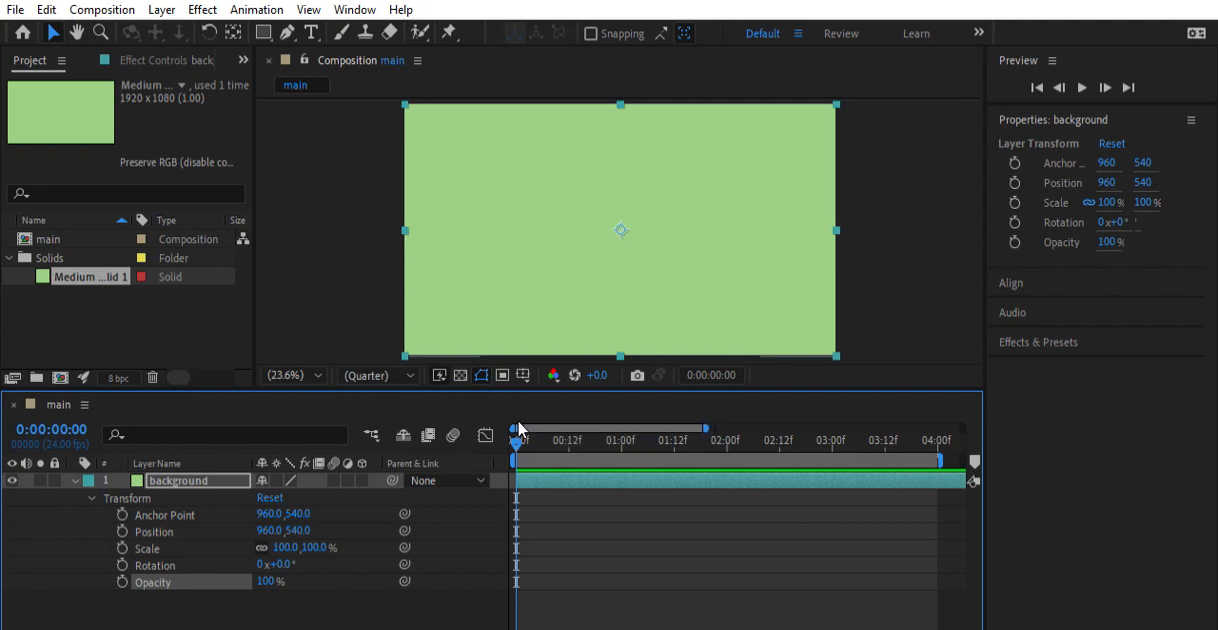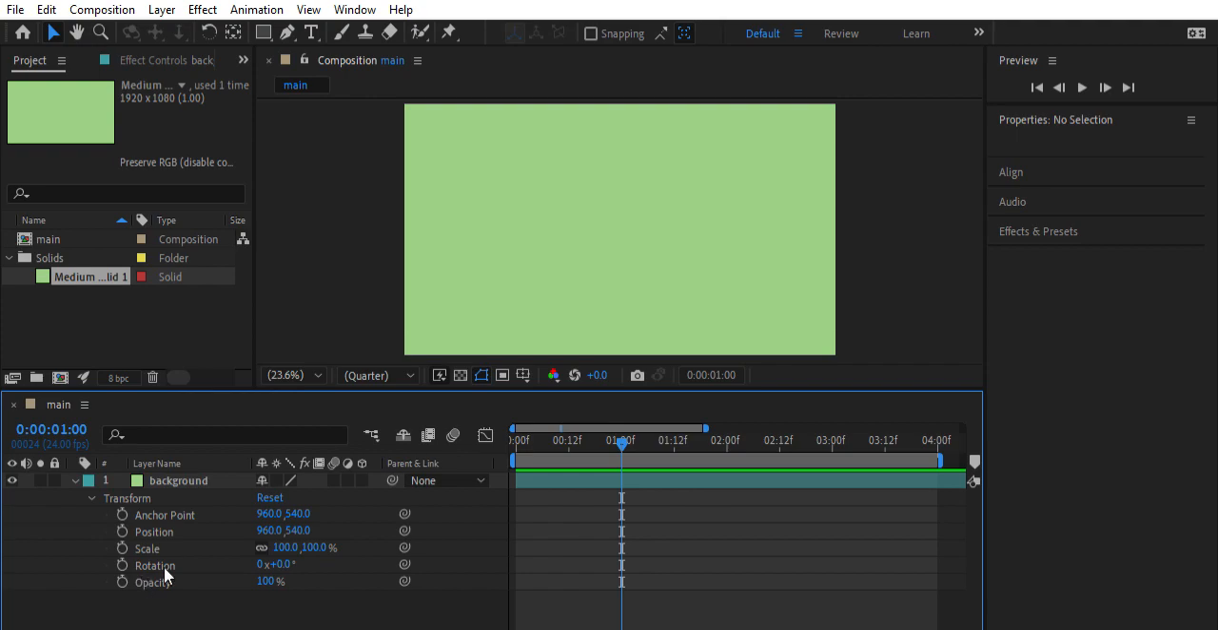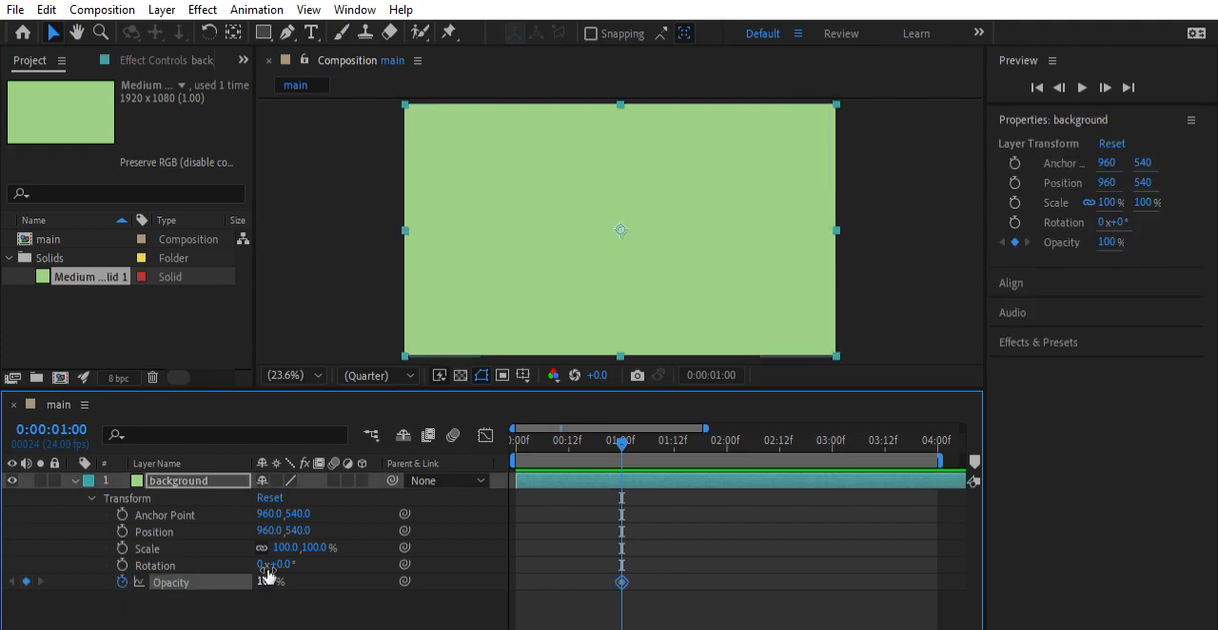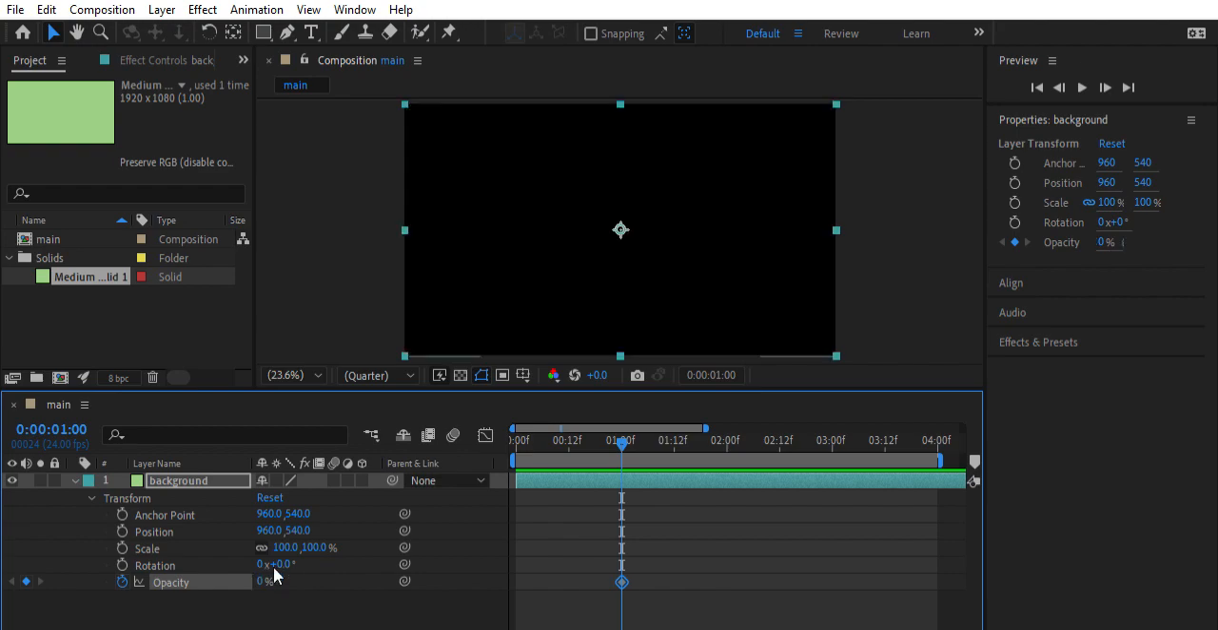And then I'm going to move my playhead up to 1 second. The playhead is the little blue line, and this just determines where we are on this timeline. If I want to add a keyframe, I just click on this little stopwatch next to the property that I want to animate. So I'm going to click the stopwatch here, and I'm going to set the opacity to 0. Now I want After Effects to fade in this layer over a second. So I'm going to move my playhead up to 2 seconds, right there.